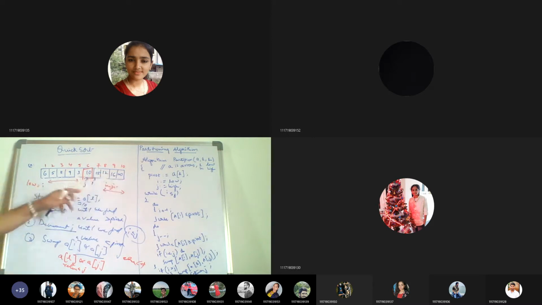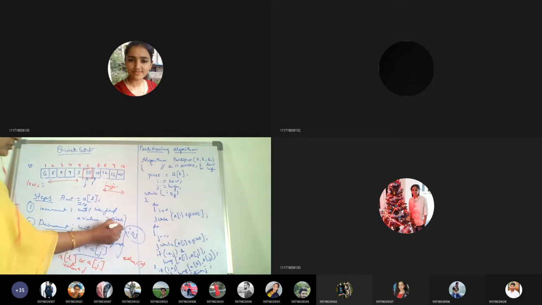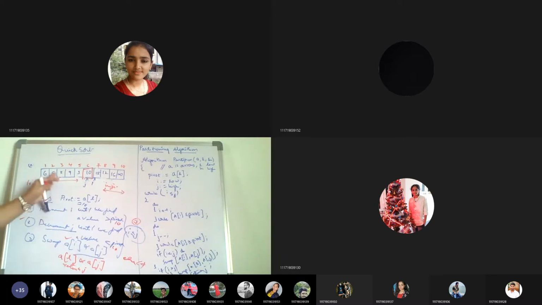Similarly from this side, we take J as the high pointer. J has to be decremented until we find a value which is less than the pivot. Our pivot was 10, so we find a value which is less than 10. Once these two are satisfied, we need to check the third condition: is I less than or equal to J? If that condition is also true, then swapping can happen. A of I, wherever it is, and A of J, those two will swap.